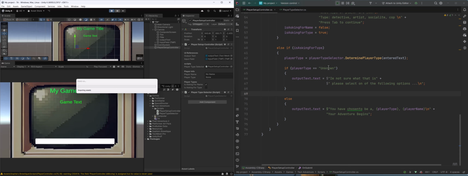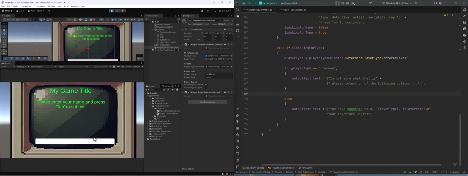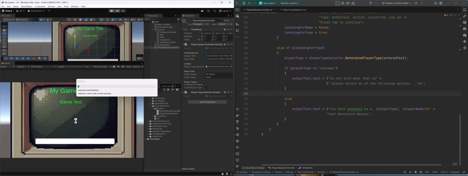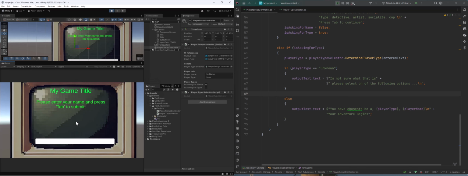And we're going to type unknown. So type your name, A tab. I'm not sure what that is. Please select one of the following options. And then we need to restart, right? So they can get that. Let's do it one more time. Please enter your name, A tab, cop, tab. You have chosen to be a cop, A. Your adventure begins. You've chosen to be a cop, and then A is your name.